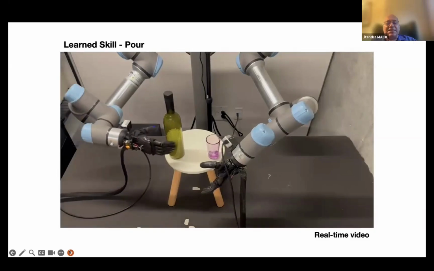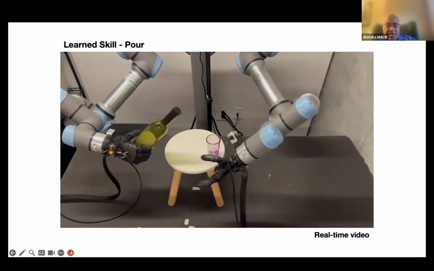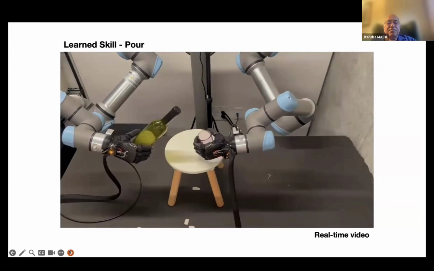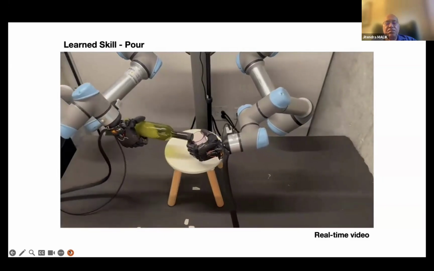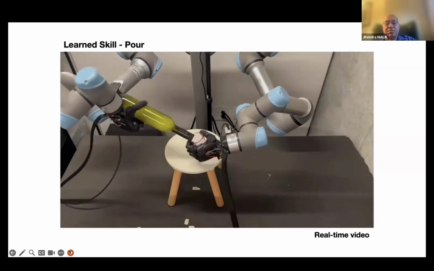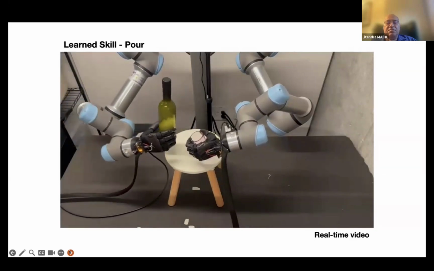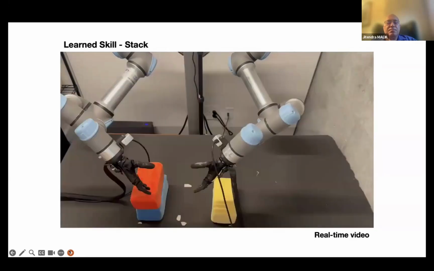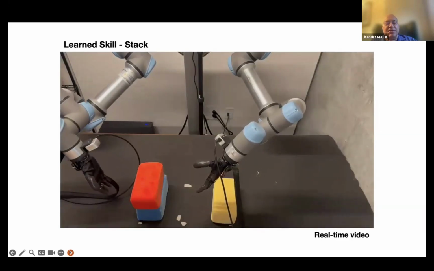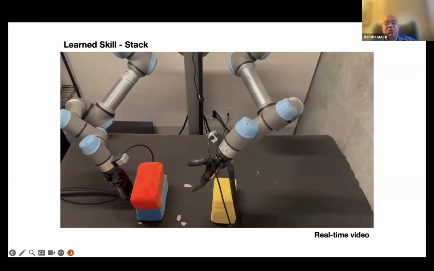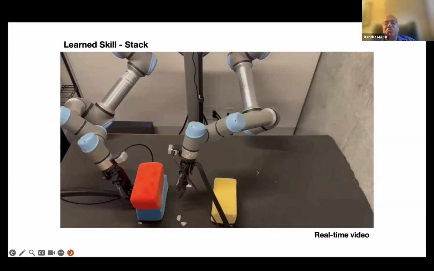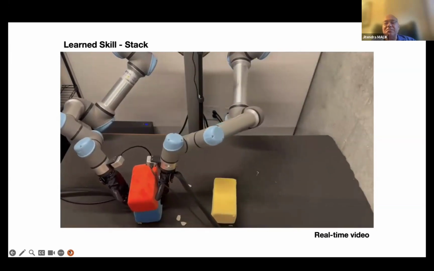Yeah, this is my last slide. So this is an example where it would be difficult to do this if you're just using a parallel jaw gripper; you could never pick up two bricks at one time.